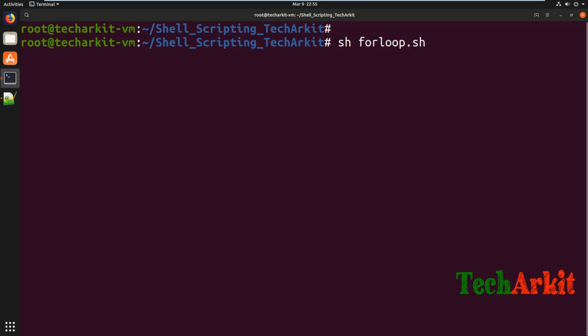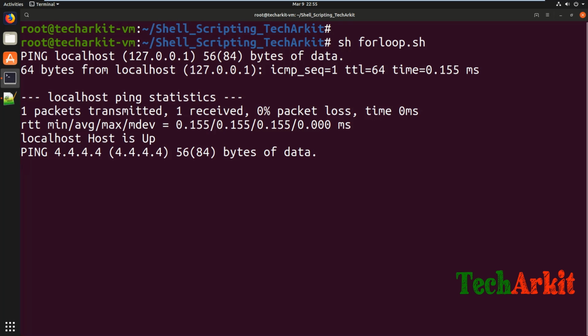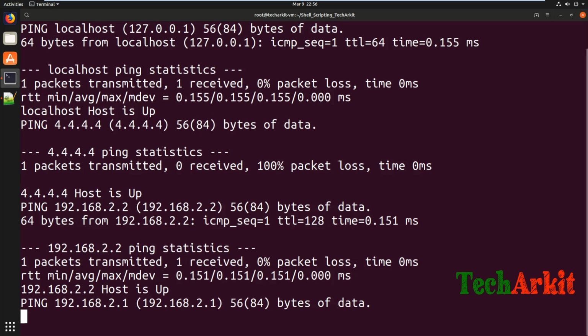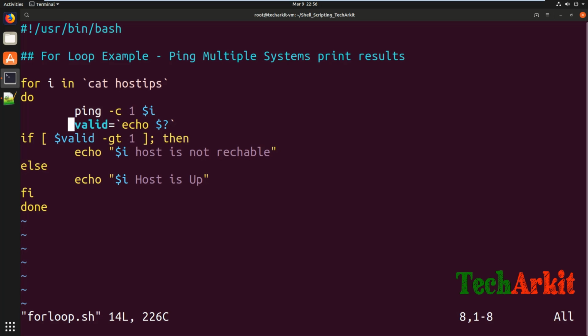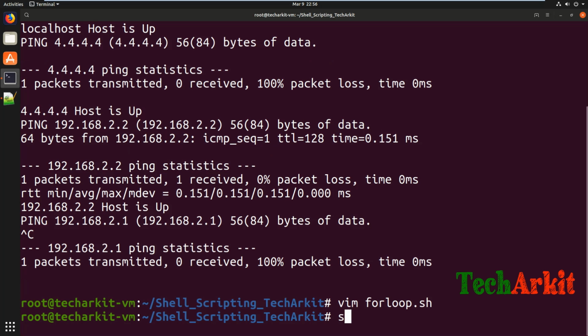Now execute this for loop, and it pings one time to the 4.4.4.4 IP address. Then it writes the statement saying that if the packet is received successfully, then the host is up. Okay, like this is going to be printed. And I just want to send this ping output to some other temp file, because I don't want this output. Okay, ping output, and now run the for loop.